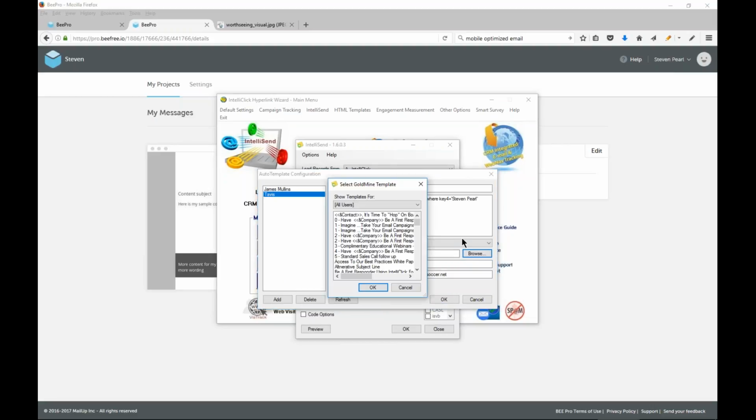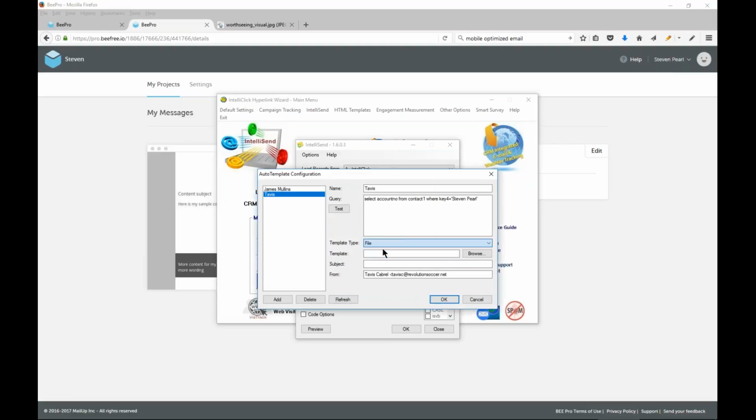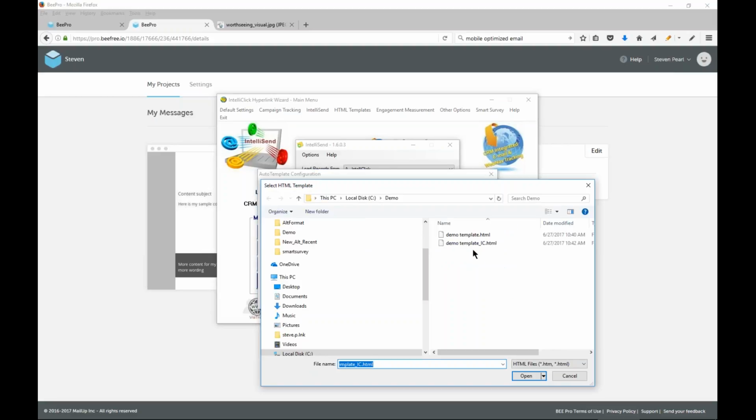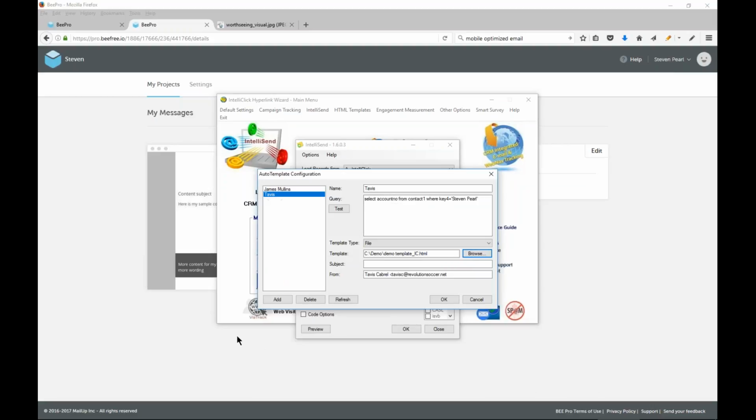Here I can still browse. I can use, I should change that. I didn't want a Goldmine template. I wanted a file template. And again, it could be the same or different. So you can create the same or different ones that you're using for a multi-batch send, which is a big advantage with our auto template feature.